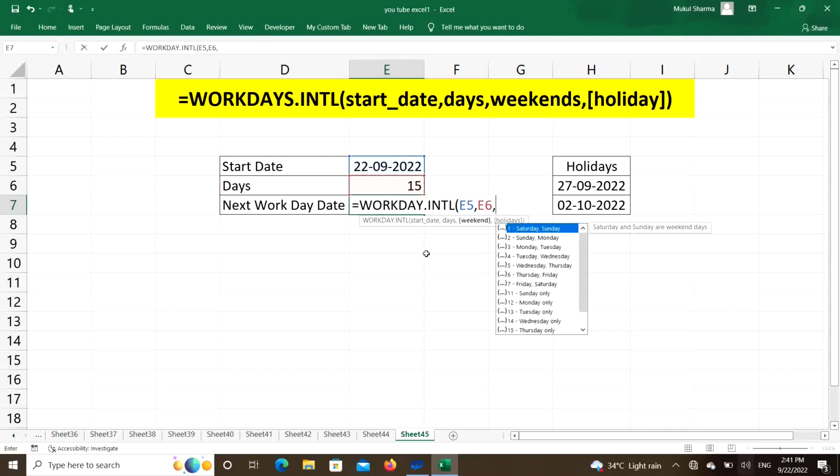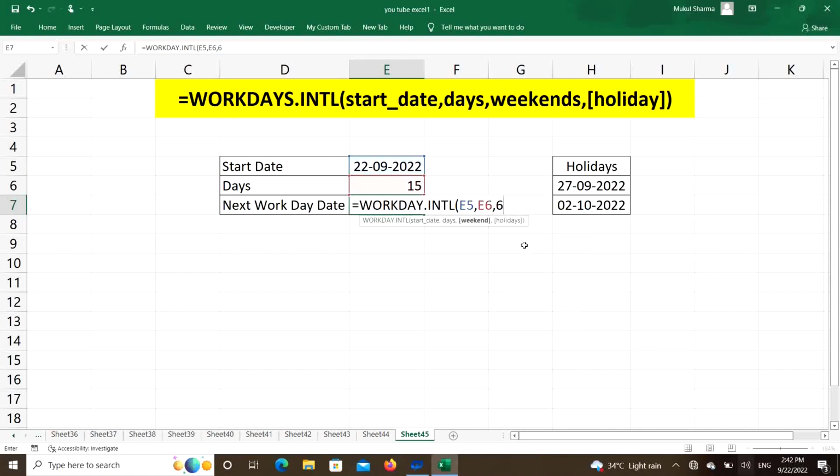So after that, it is asking me for the weekend. So now you can see we have got multiple options from where we can choose how many weekends we want and what combination of the weekend we want. Let us suppose we want the weekend holidays as Thursday and Friday. So we will choose this one and it will select 6 for that index number.